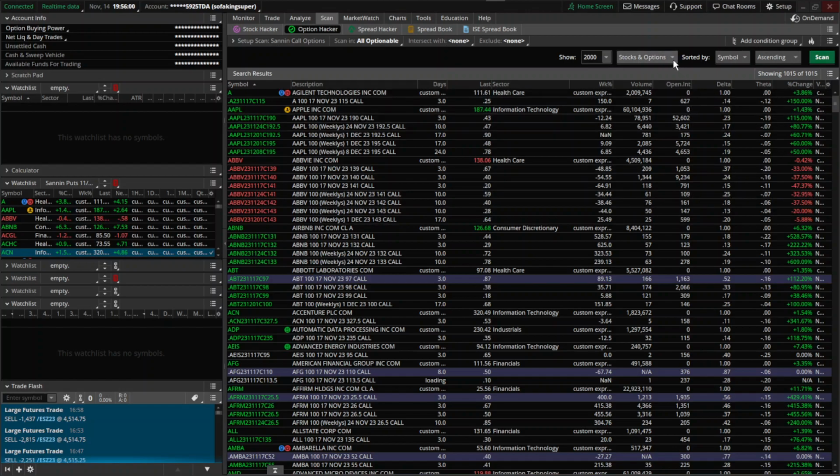Now, say for instance, you wanted to just have a list of the stocks that qualify. So sometimes I like to just go here where it says stocks and options. That's why it's showing us the stocks as well as the options. And you can filter so that it's just showing you the stocks.